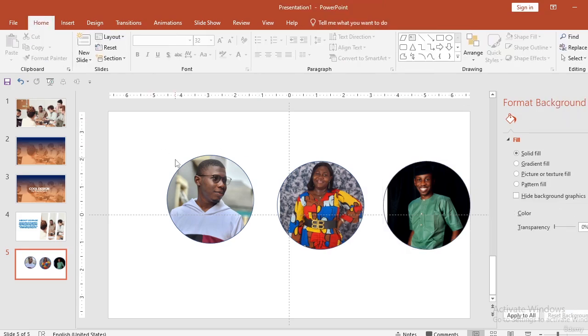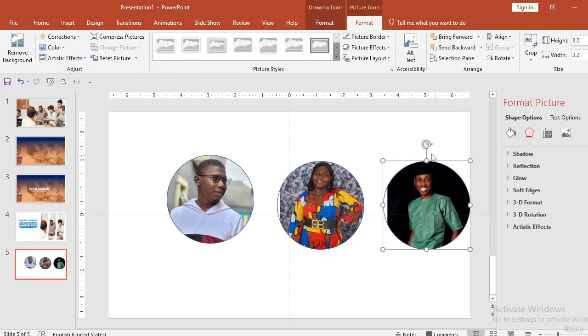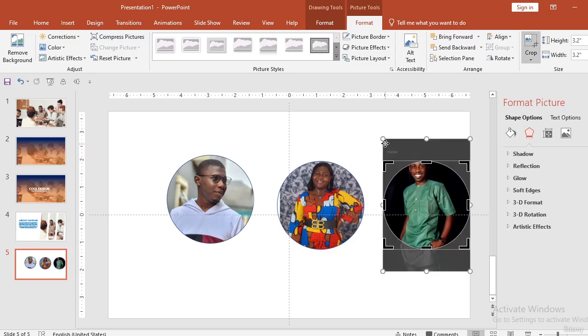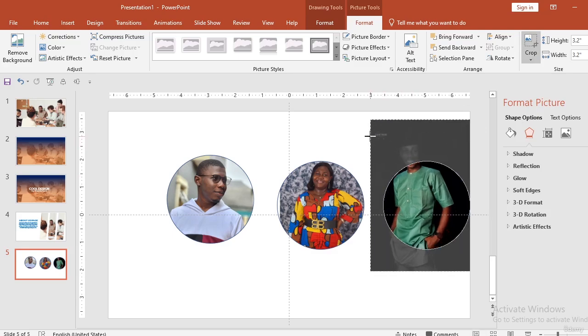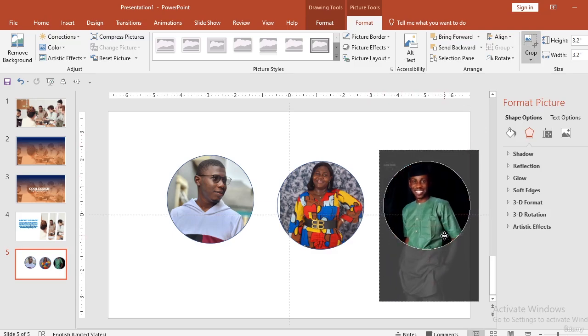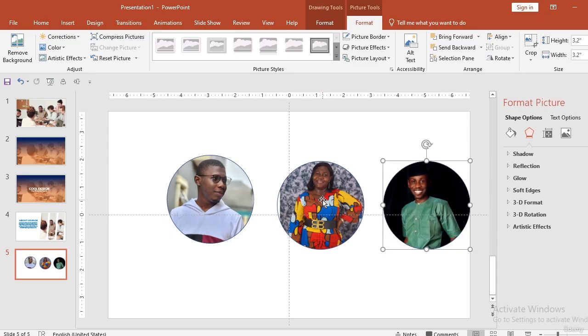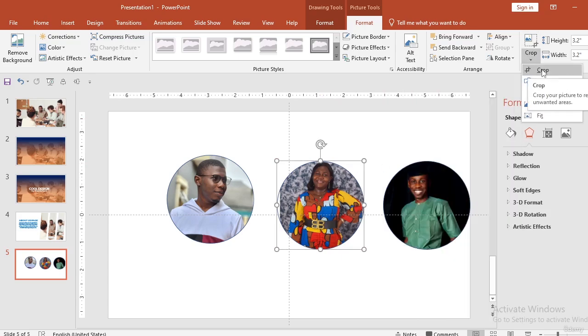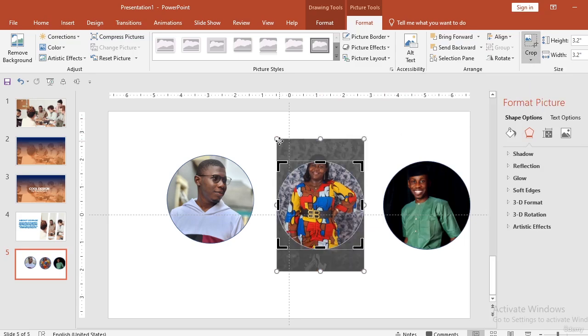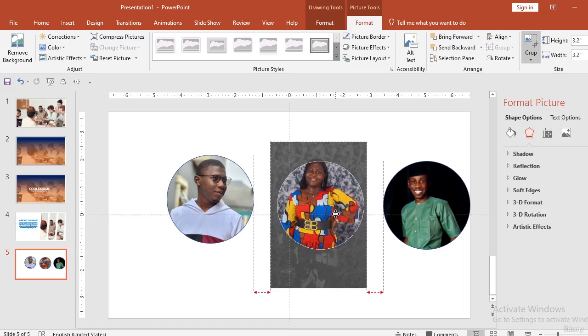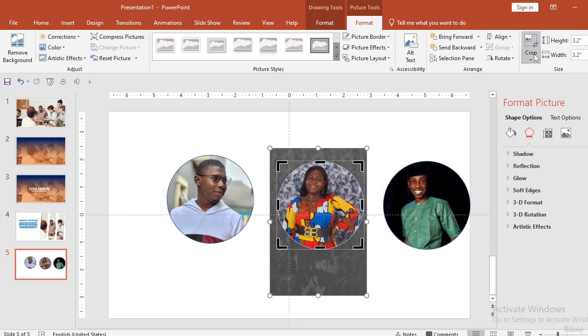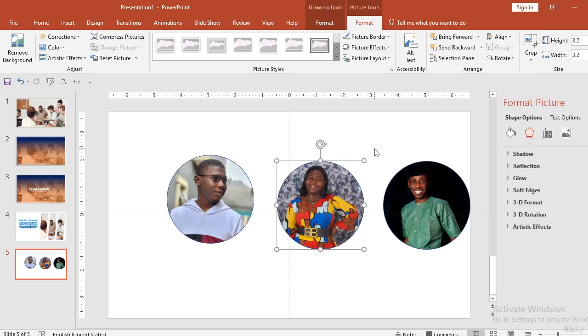Okay. So you notice that our image, sorry, let's resize this image better. Okay. Select crop. So you notice, sorry, let me readjust this one too. Okay, I'm just trying to readjust the images.